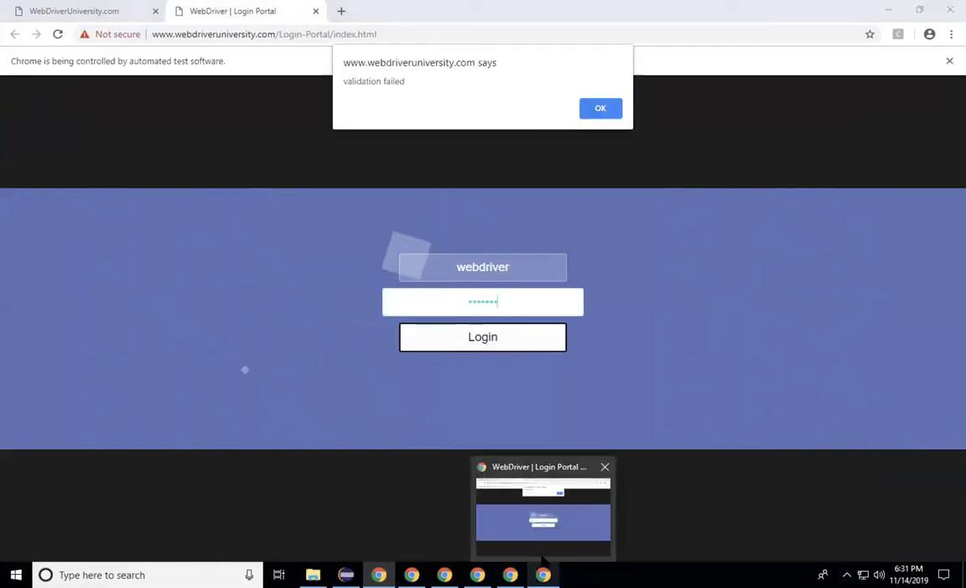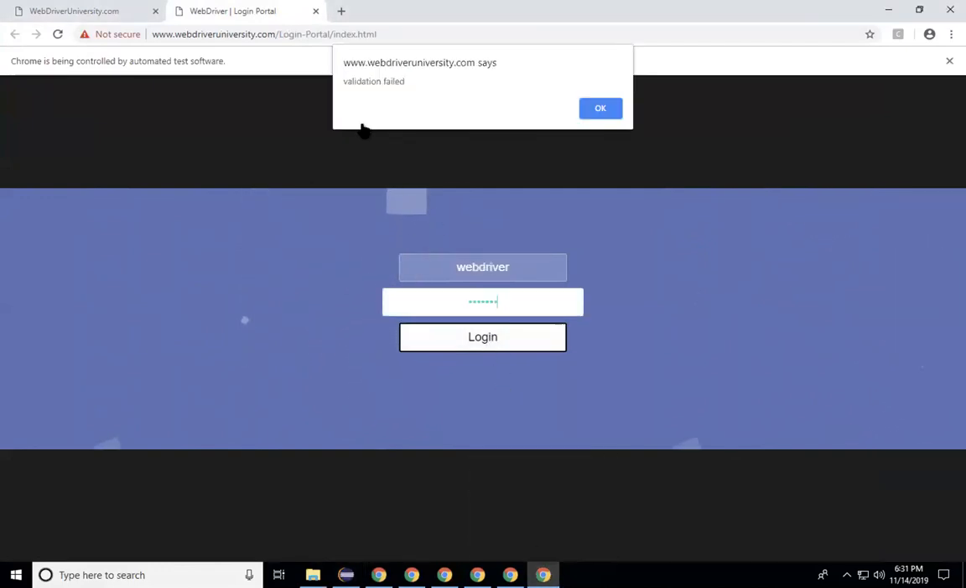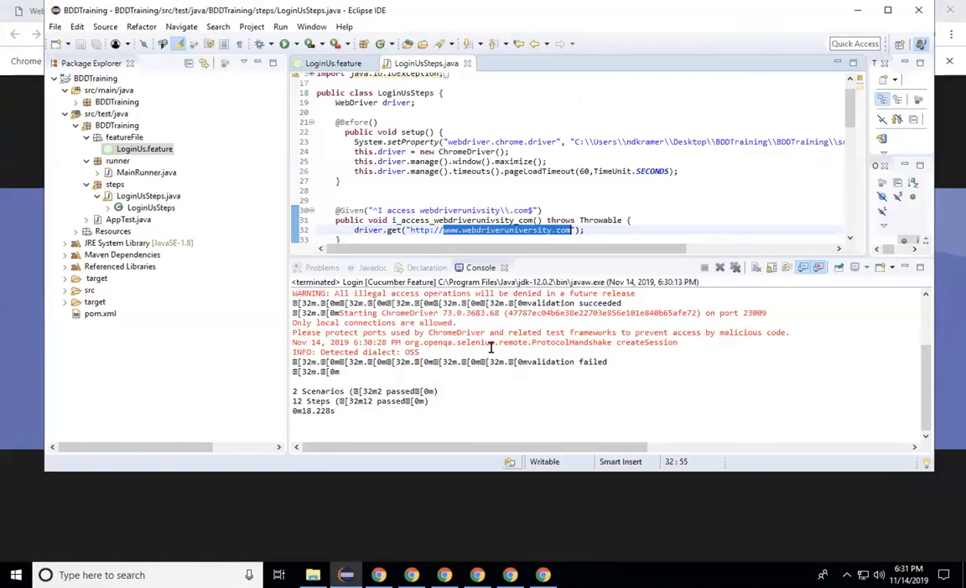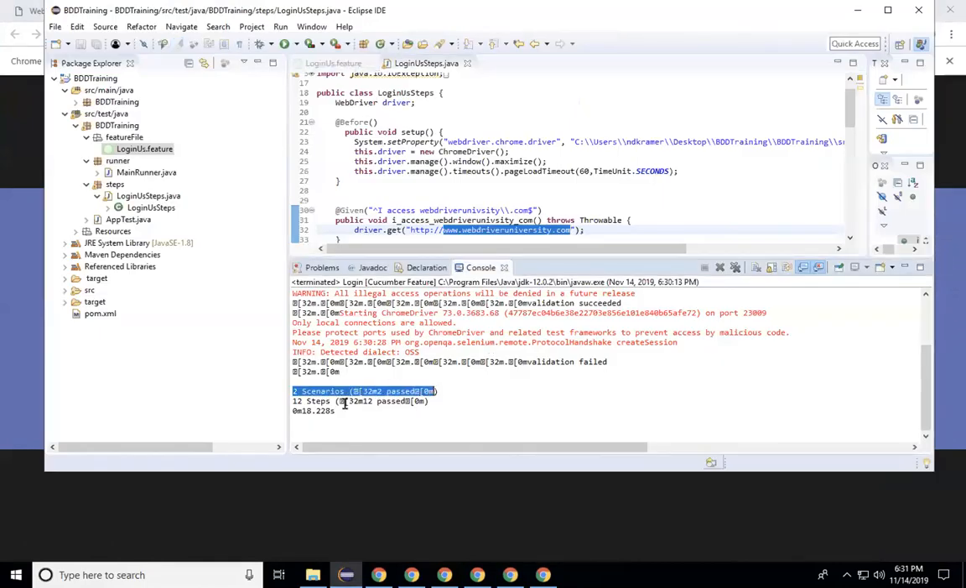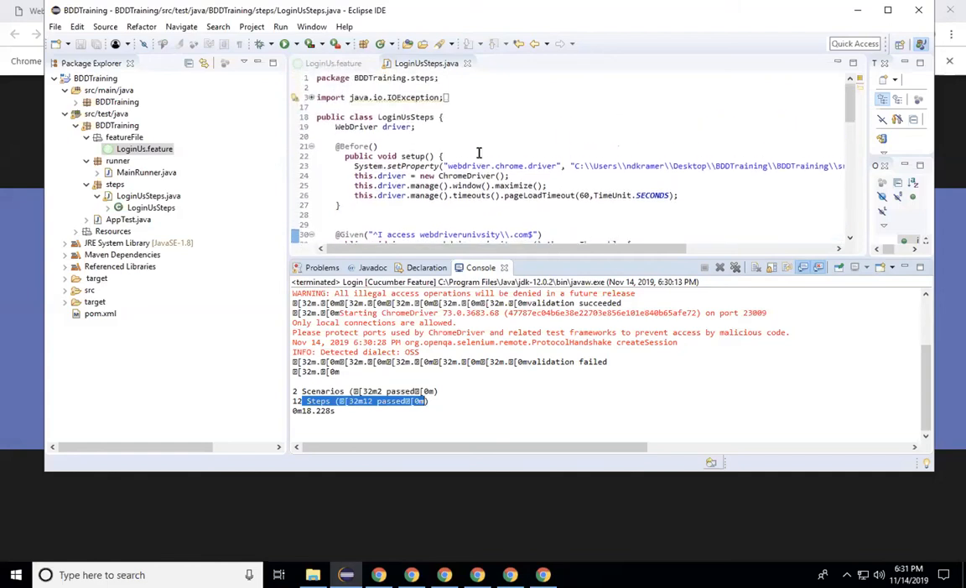So you'll see that if you go here and look at the second example, your validation failed and the validation succeeded. So if we go back to our code here and we look, we had 2 scenarios that we ran, and all 12 steps of those scenarios passed because it did exactly what the test expected it to.